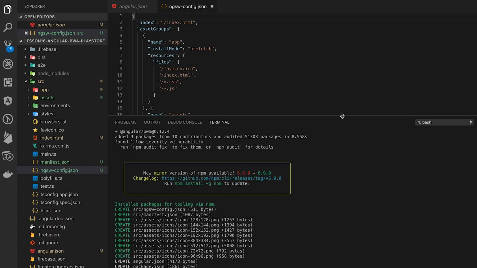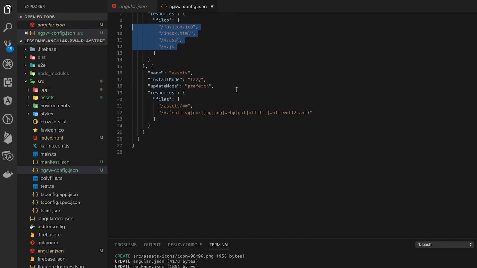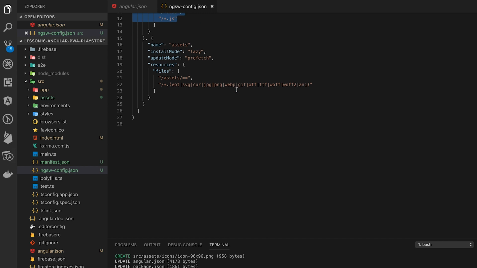So the first item up on our list is the ngsw-config. This is for your service worker. The items in the prefetch are what it's going to install into the browser so that it can serve them up via the service worker. You'll see that favicon, index, CSS, and JS are all loaded, as well as from your assets folder, there's a lazy install mode for the prefetch. That's going to get everything out of assets that match this glob.